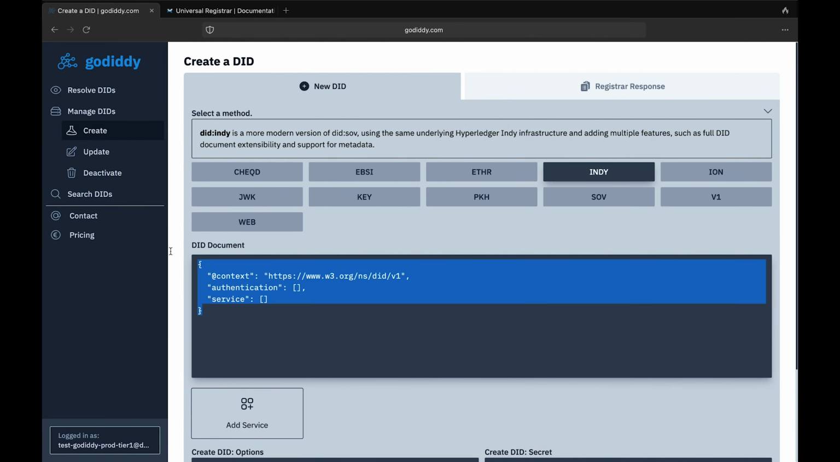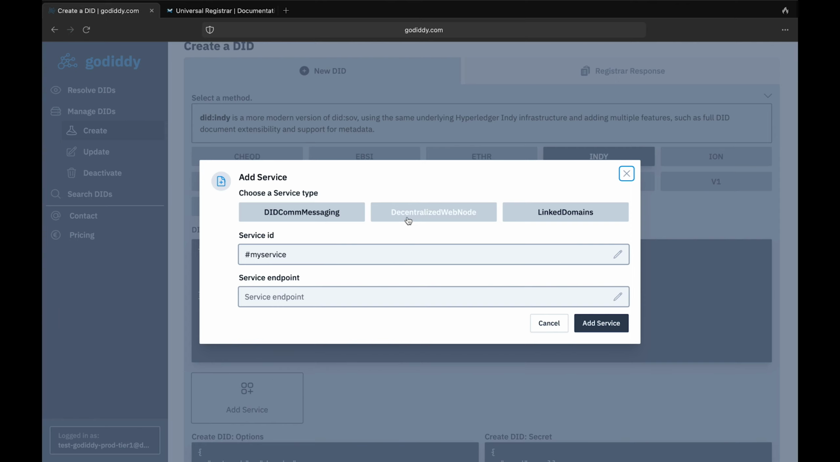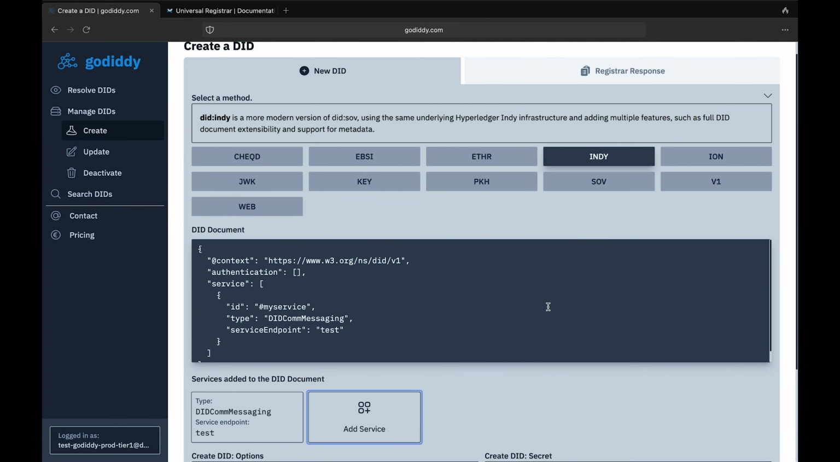You have to fill in the DID document, so let's say you want to add a service, for example. You click on Add a Service, you choose a type, you enter the service endpoint, and you add the service.